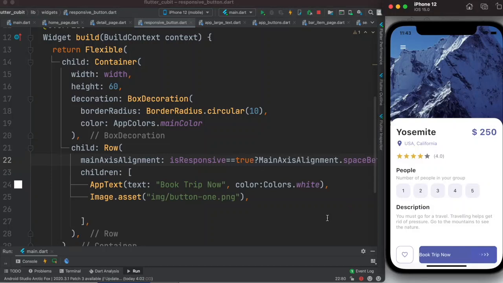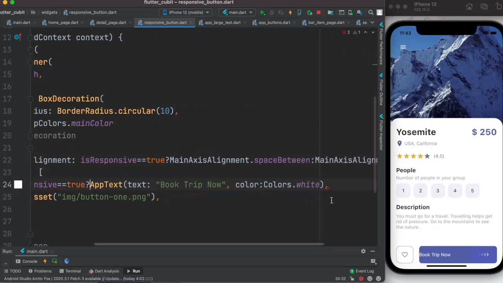Well, now another problem is this: it pushed too far to this end. Actually it did too, but this is an image, remember? The image has a little bit of left and right property, like margin or padding, so that's what's causing the problem. To get rid of this one, of course, one thing we need to do first is check this one over here as well. If it's responsive, then we'll show the text, otherwise we'll show an empty container.